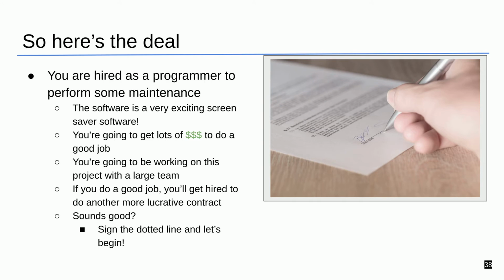And the software that you're going to be developing is a very exciting screensaver. Okay, you're going to get lots of money to do a good job, and you're going to be working on this project with a very large team. So if you do a good job, then you'll get another more lucrative contract. Does it sound good? Go ahead and sign the dotted line, and let's proceed.